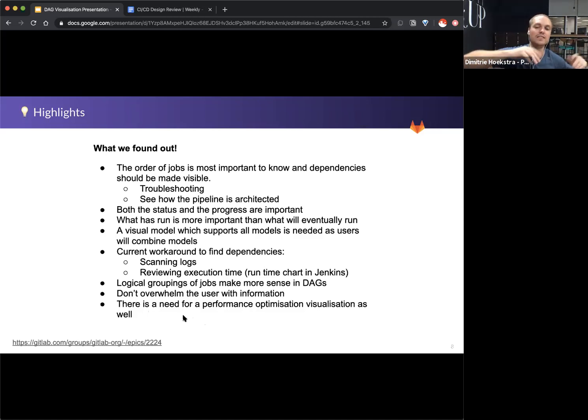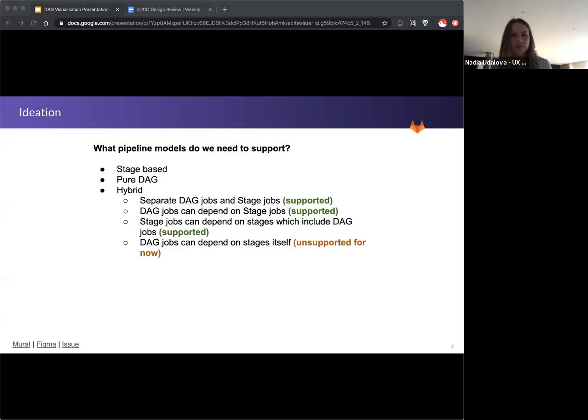I think this DAG will eventually set the first step in that direction, where you can see, hey, this job has an insanely long execution time, but also has many jobs dependent on it, so that is a high priority item to fix. So we're going in that direction, but I think there's a whole new problem space to discover there as well. Dimitrie, sorry, go ahead.